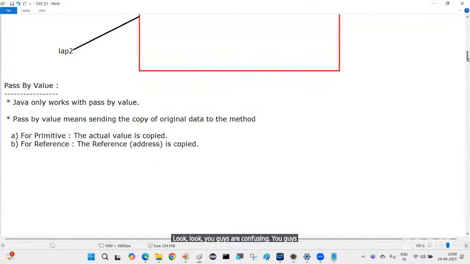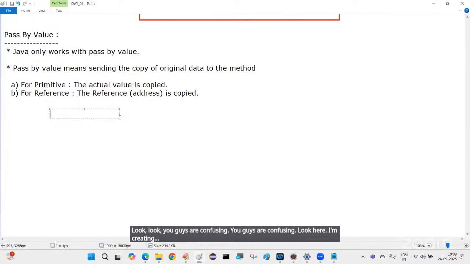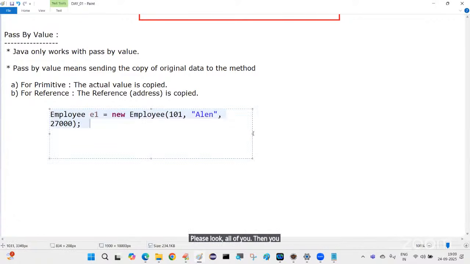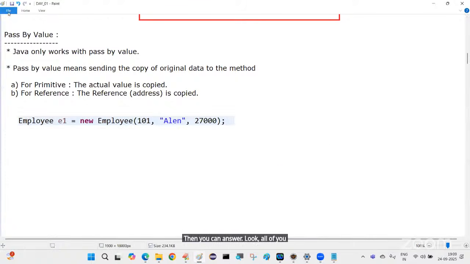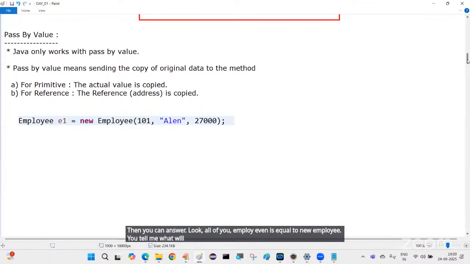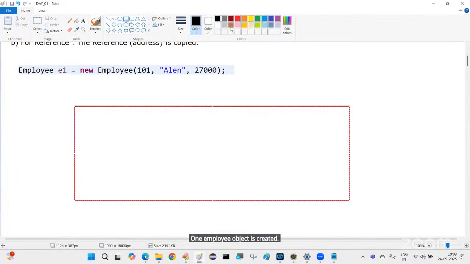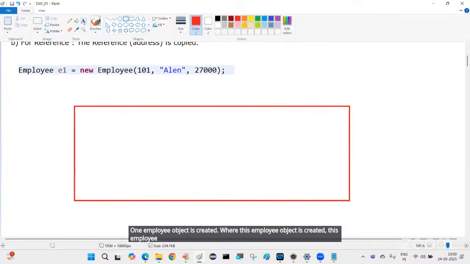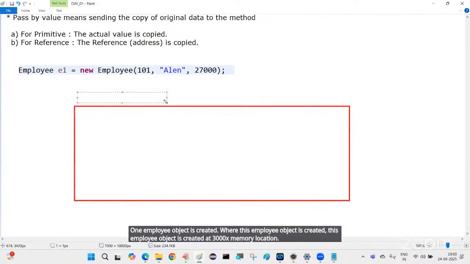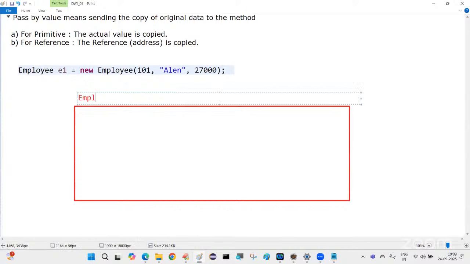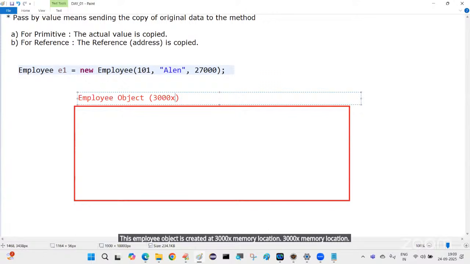You guys are confusing. Look here, I am creating. Please look, all of you, then you can answer. Employee E1 is equal to new Employee. You tell me what will happen. One employee object will be created. Where is this employee object created? This employee object is created at the 3000x memory location.